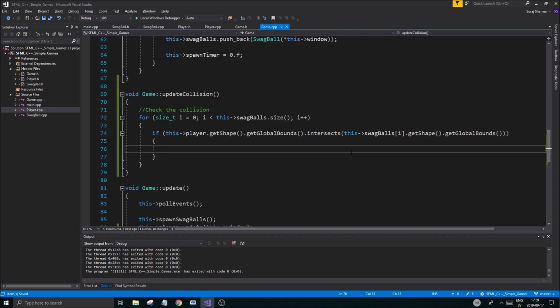But if this does work, then we can remove the swag balls. We can go ahead and erase it, and we can probably give some points to the player, make the player bigger, whatever we want to do. We'll get to that eventually, but first of all we're going to focus on deleting it. So this swagBalls.erase, that's how you erase something. swagBalls.begin() plus i.